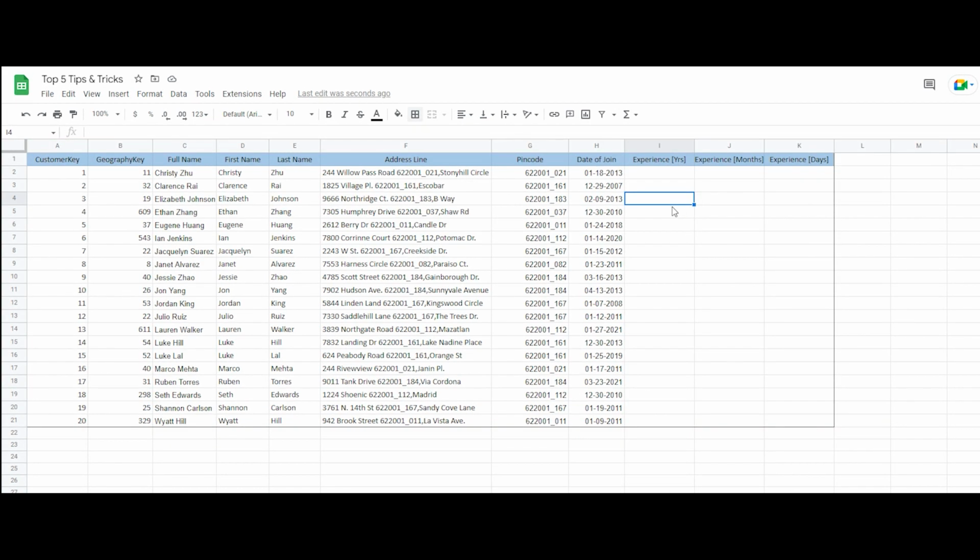Hello everyone. Today we will learn the DateDiff function in Google Sheet. Google Sheet has many date functions. Currently we will learn the DateDiff function. Okay, what is the DateDiff function? The DateDiff function gives the difference between two dates based on the interval. Let's go to the Google Sheet.